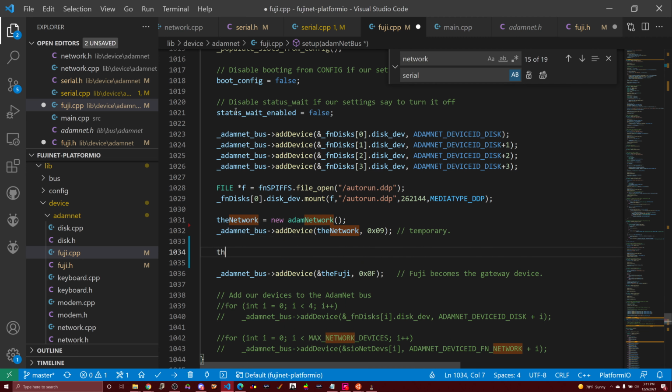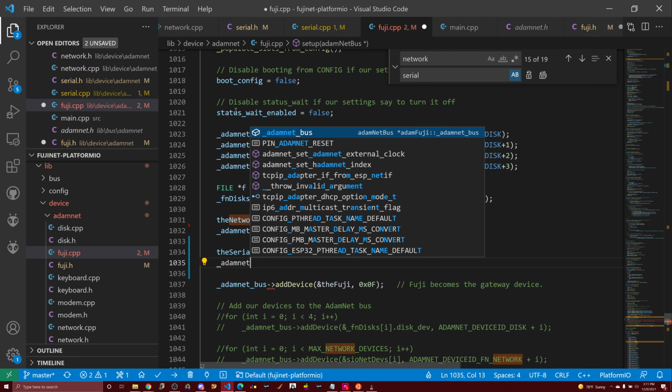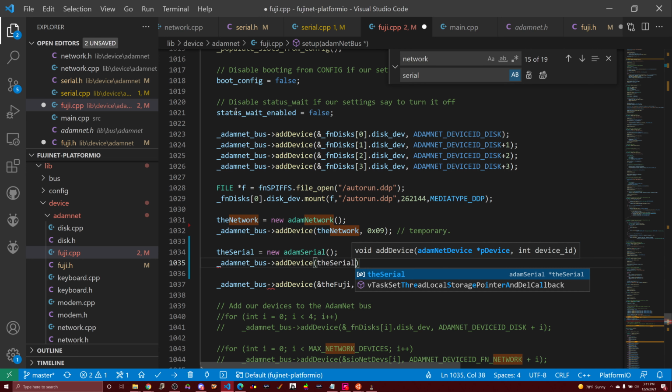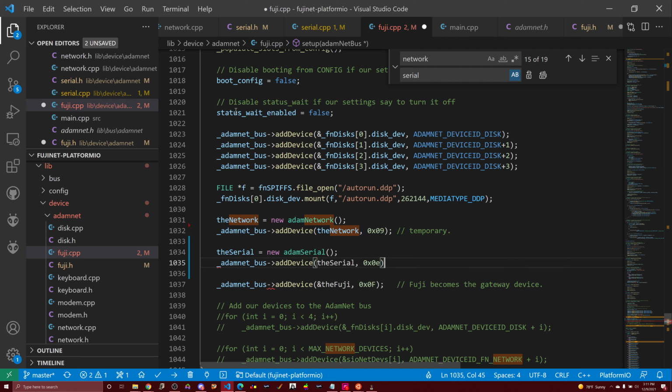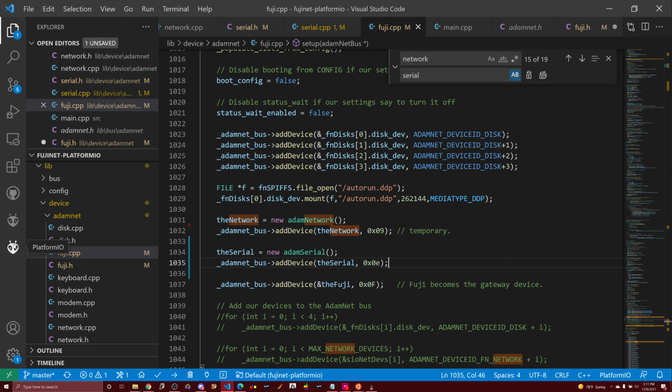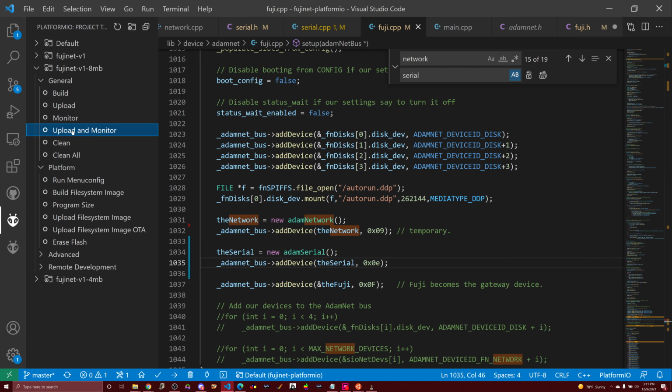So, invocate, and we add the device. That's it. That's all we have to do. Once that's in place, it's attached to the bus and it will start responding and passing off packets. We save that, sure, no problem. And we go to build again.